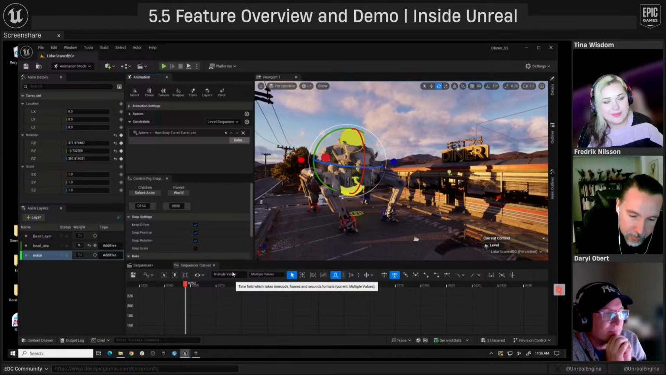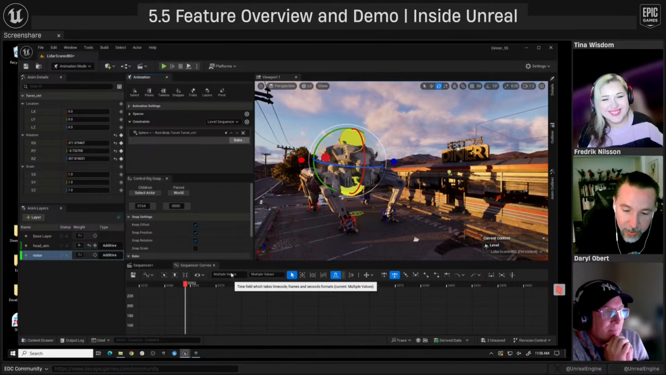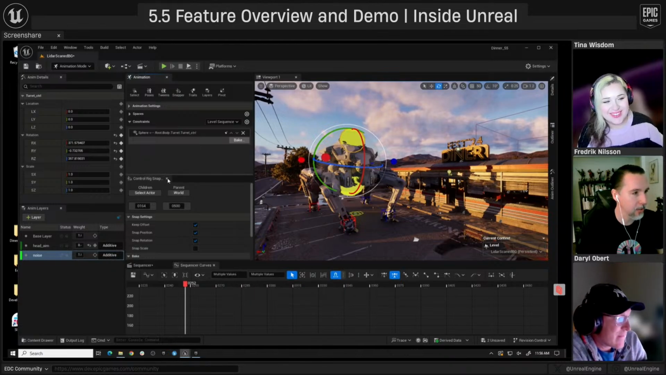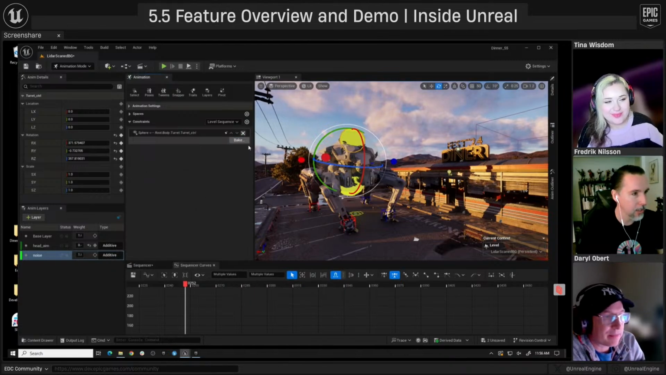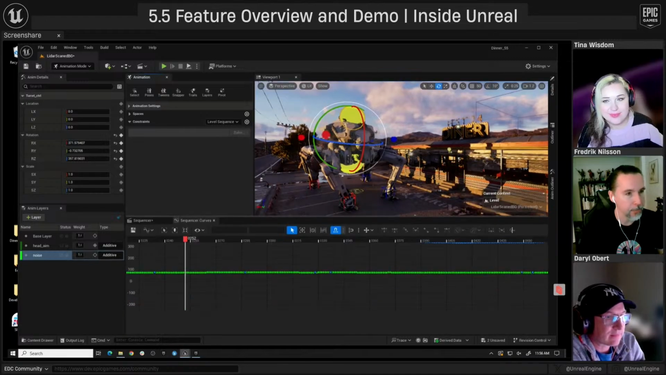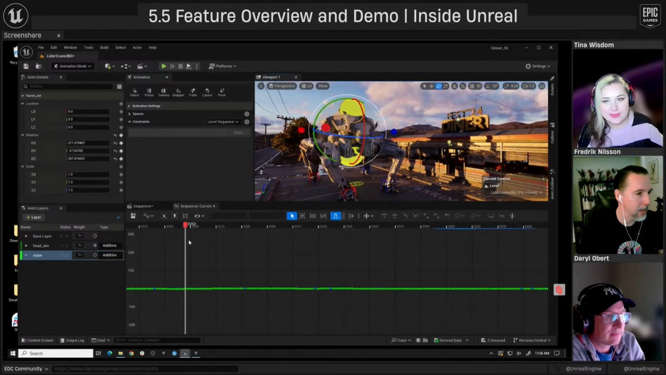Moving turret to an aim. I'm looking at my list. Animation layers covered. Sequencer. Okay, I want to cover some of the new stuff in sequencer. So I'm just going to delete that constraint. I don't need it anymore. Let's take a look at some of the new stuff.